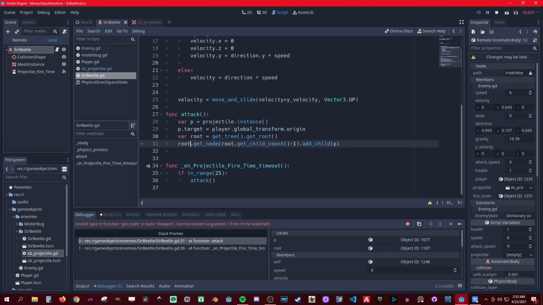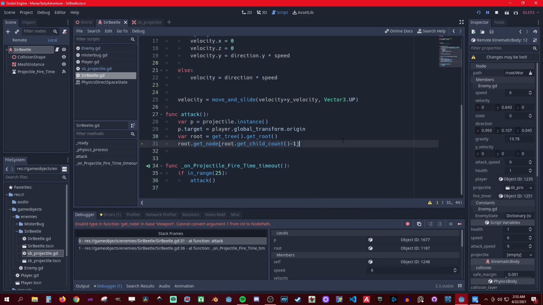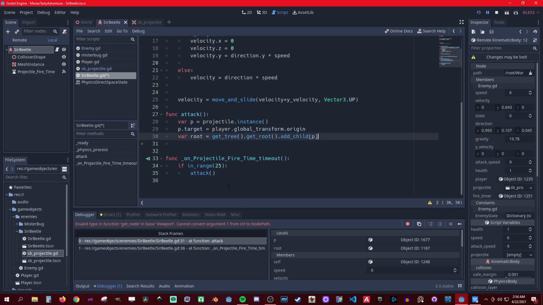And I broke something. Let's see, what did I break? Base viewport, can I convert event to notepad? Oh. Alright, fine. Let's just do it like this. I don't want to do it this way, but come on. Good. Paste him there.